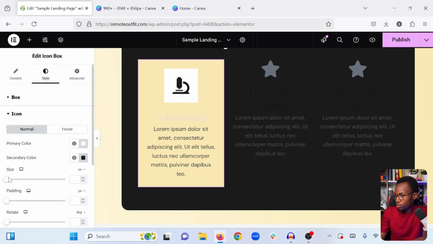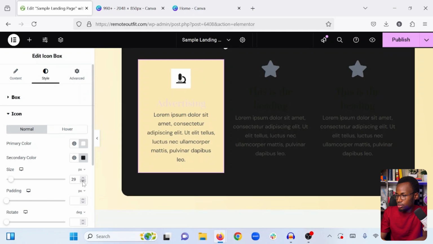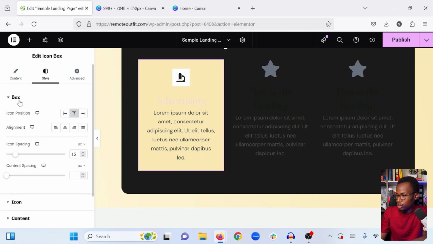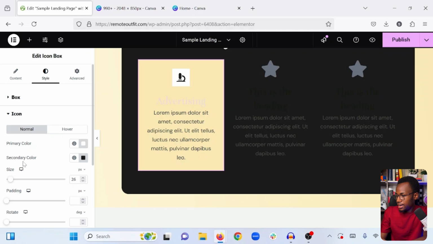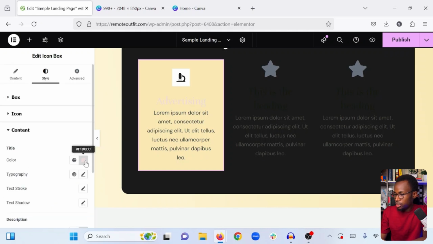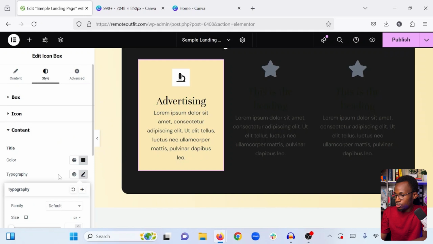Okay, this is what I wanted. I'm going to reduce its size to maybe 25 or 26 will do. Let me come back to the box. Okay, next I'm going to come down to content. The title, I will change it to dark. And typography, I'm going to change it to Montserrat.